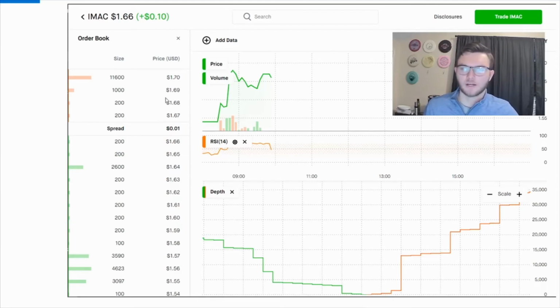The RSI is pretty high, so this is probably going to dip, and I would wait until it gets down to this support down here, maybe even lower than that. There might be more support, so this one you would not want to buy.